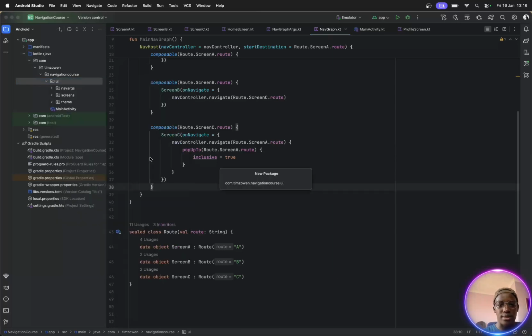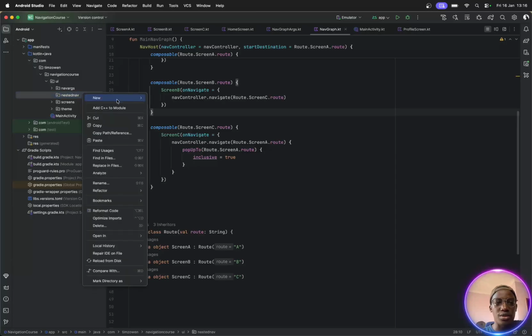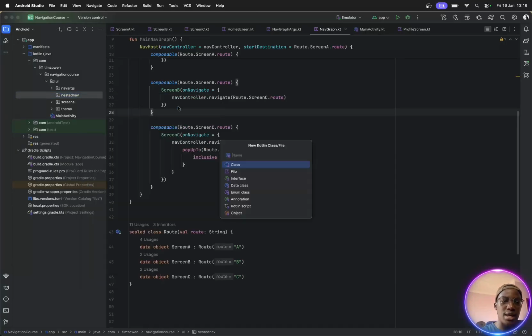Let's call it nested navigation. Within the nested navigation, I'm going to create a new screen, or maybe in our main navigation. So we're going to have the main navigation. We're also going to have an authentication graph, and let's just call it the home graph. So the home graph will just contain profile and home, and the authentication graph will contain login, sign up, and forgot password.